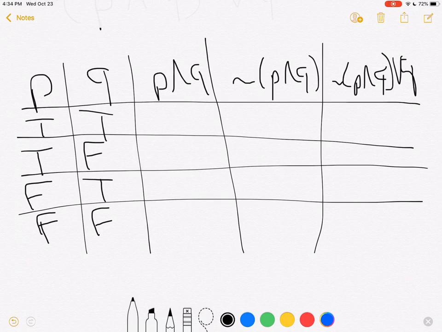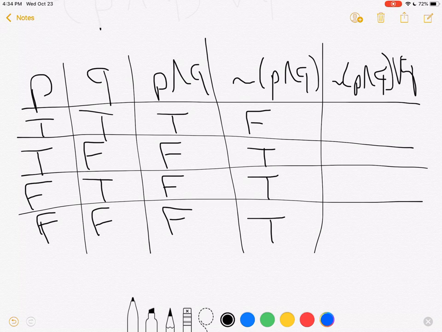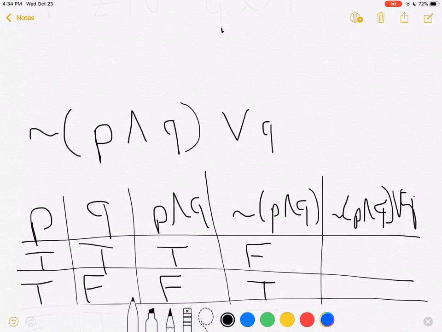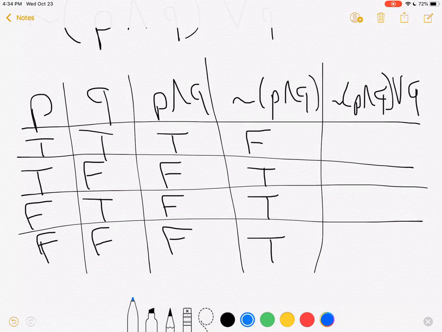Okay, so my standard table for P and Q is only true when they're both true. So true, false, false, false. The negation of that: false, true, true, true. And then I need to OR this with Q. Let me double check up here. Yes, indeed, Q is what I'm ORing that with. So I want this or Q, so false or true is true, true or false is true, true or true is true, true or false is true.